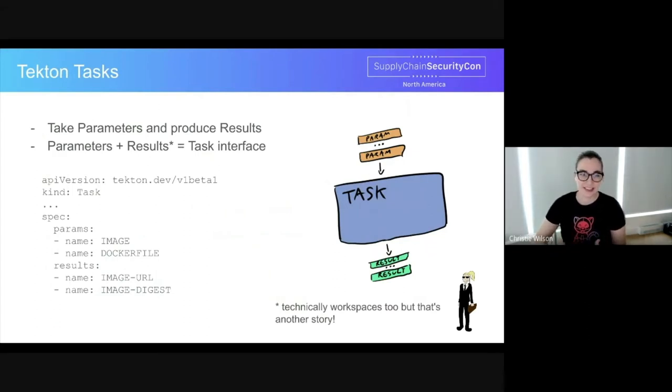So aside from the details of how they're actually executed, for this talk, what's really interesting is their interfaces. Tasks declare the parameters that they need to run, and they also declare the results which they produce after they finish. Together, these parameters and results make up the interface of each task. On this slide, you can see an example of a task that declares two parameters, an image and a Dockerfile. And it declares that after it executes, it will produce two results, an image URL and an image digest.